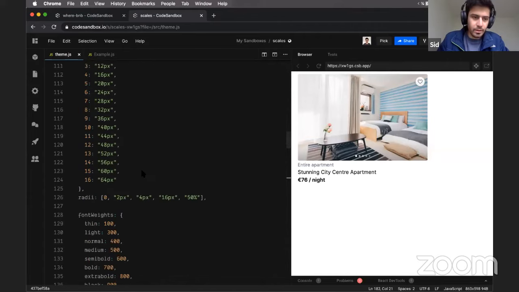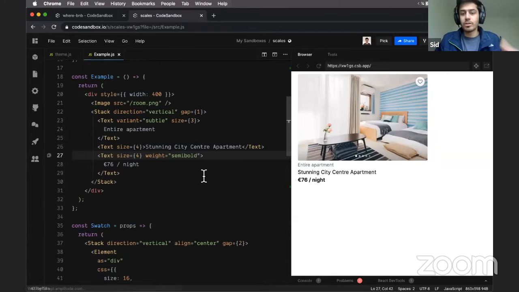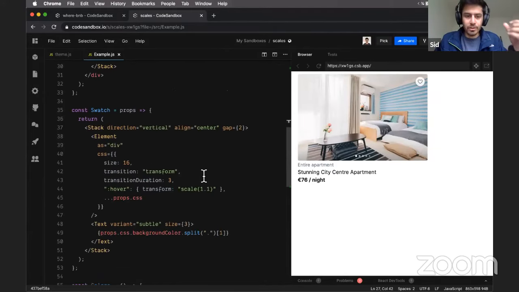Okay. So space is defined as a JavaScript object as well. And I define 0, 1, 2, 3, 4, and it's on a 4-point scale. So I say 0 is 0, 1 is 4, 2 is 8, 3 is 12, right? It's like a 4 multiplier going on. What this helps with is, when I'm thinking of space, I don't think of how much space it should be in pixels or in rems. I think about how many units of space I want to give.